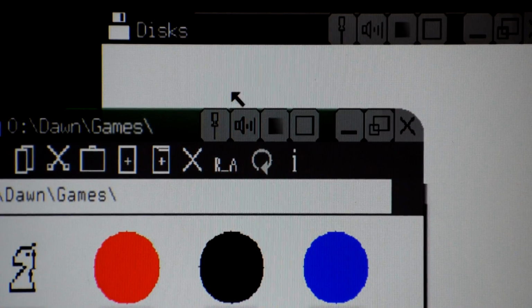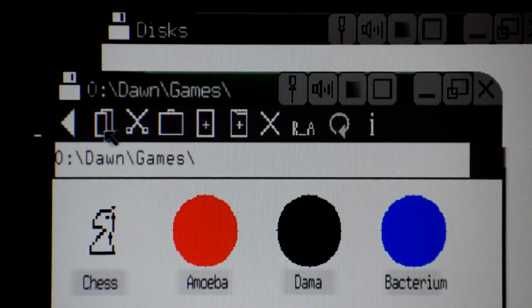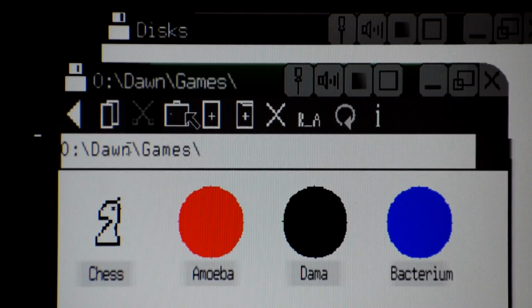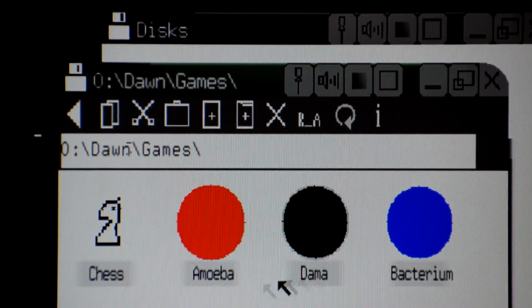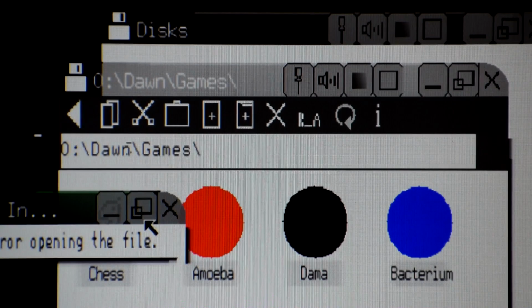For some reason, the boot drive is drive letter O. Whatever. So we've got copy, we've got cut, we've got paste, we've got probably new file, new folder, delete, rename, undo, information. So we got snakes. Let's take a look at information. And it says error opening the file.